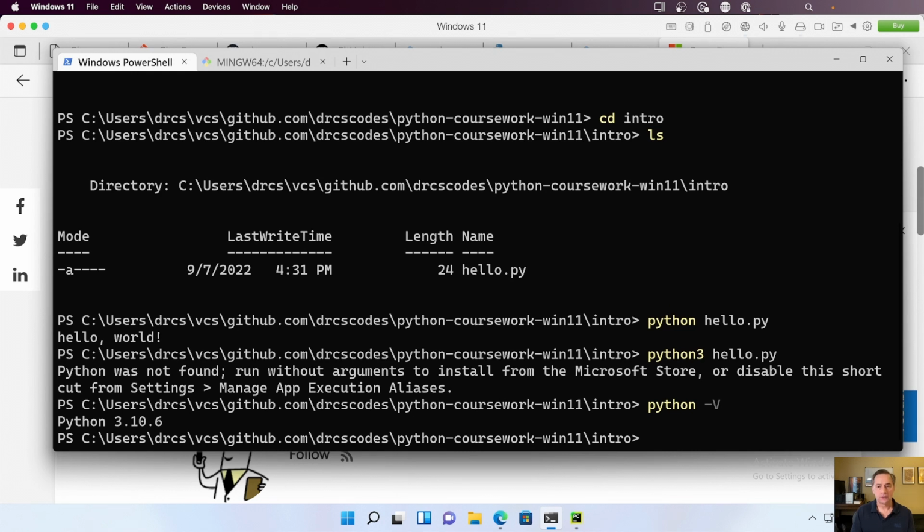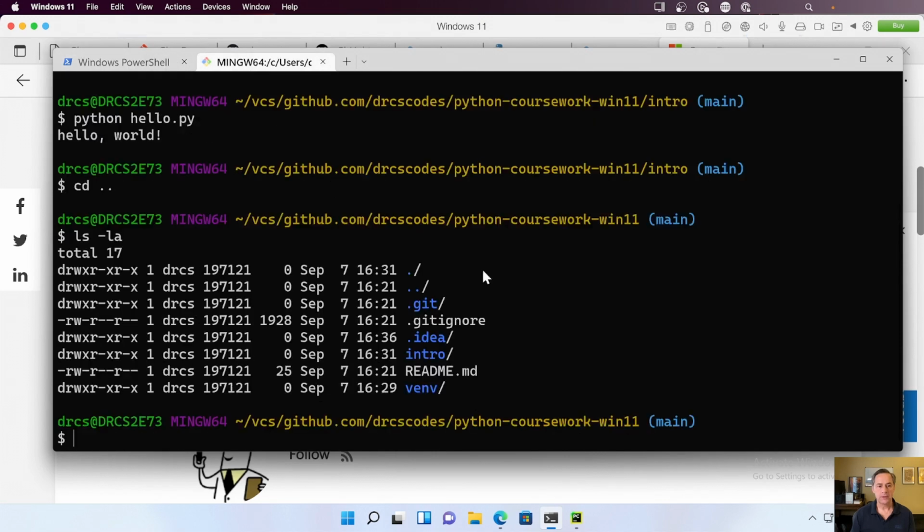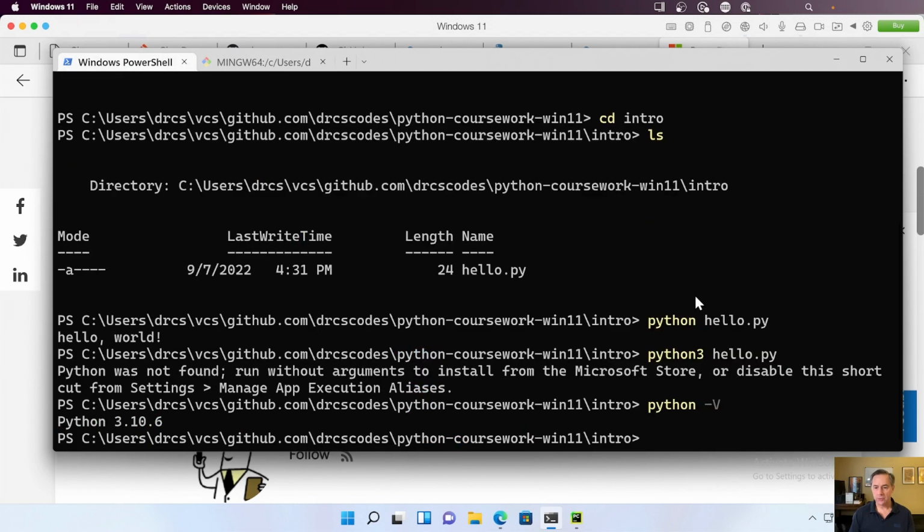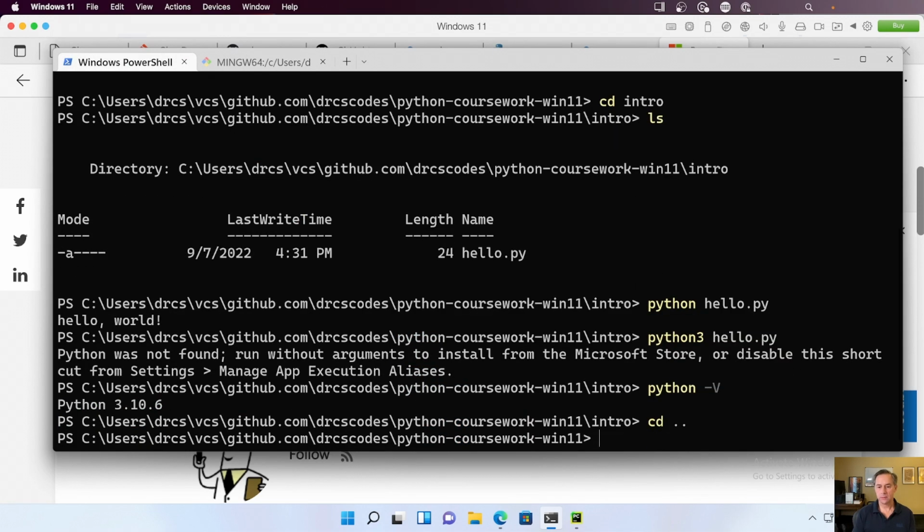Okay, so now we have these new files. Let's go back to our git bash session. Although you can use git, let me just show you this. I'm back in PowerShell. Now I went back with cd .. back to the root directory of the project.